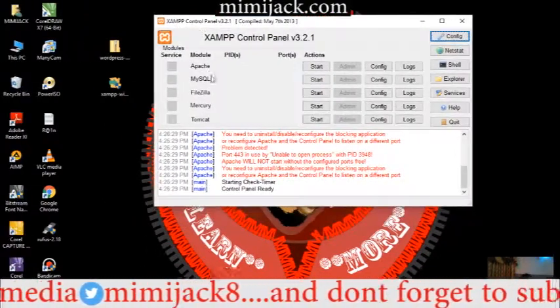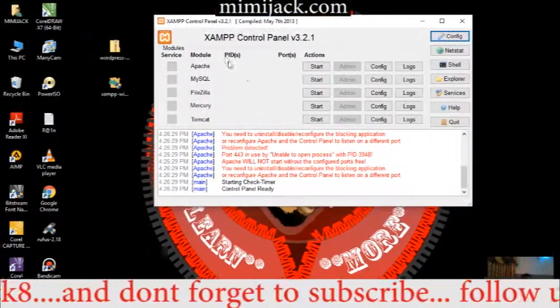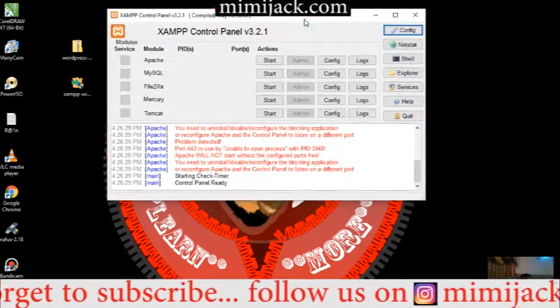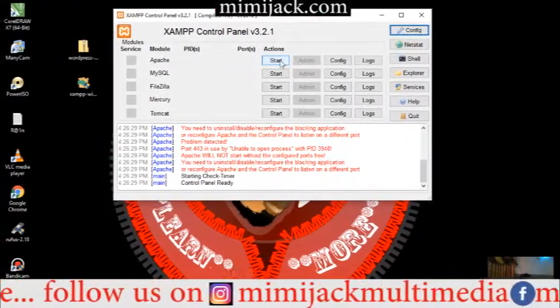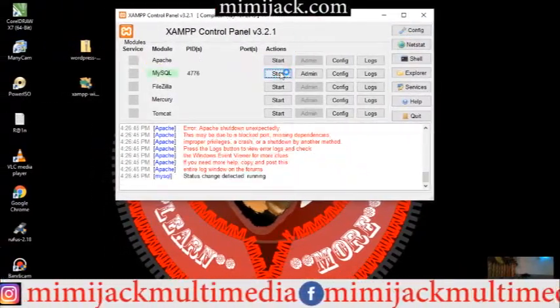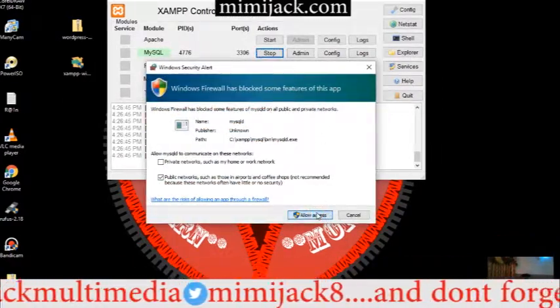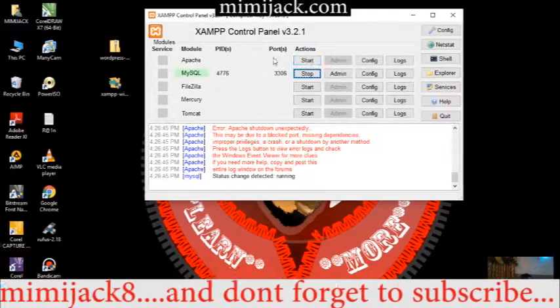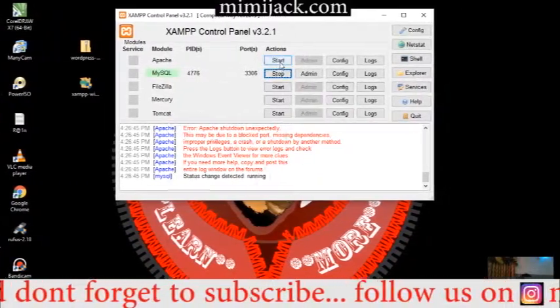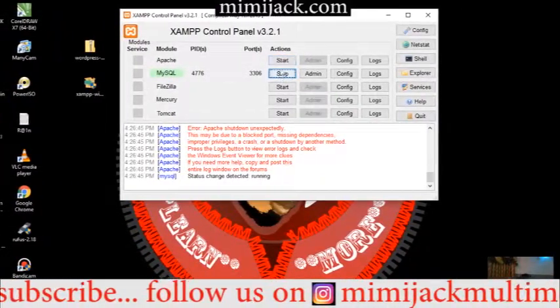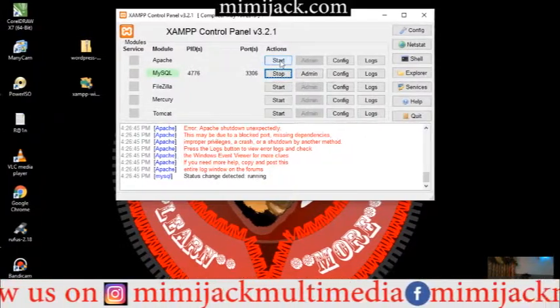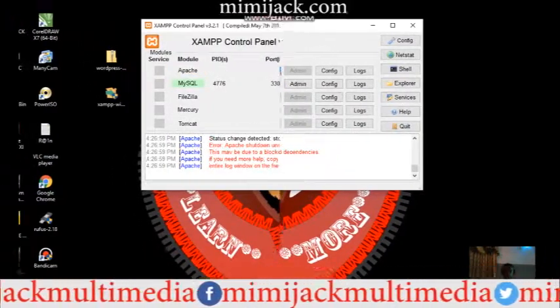So after installing the xampp, I'm gonna share all these windows for you to click on start and start. Click allow again. Okay, without you clicking these two, that means you won't get access to the internet.